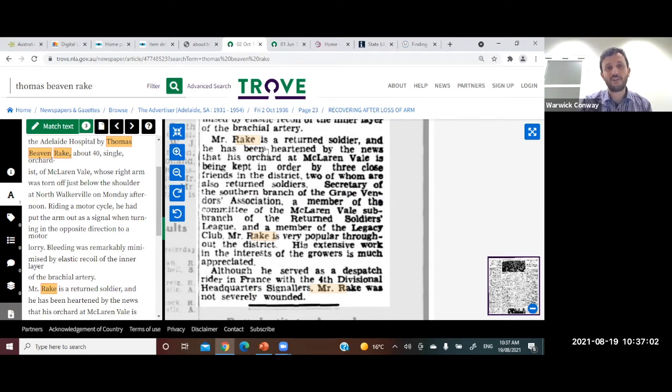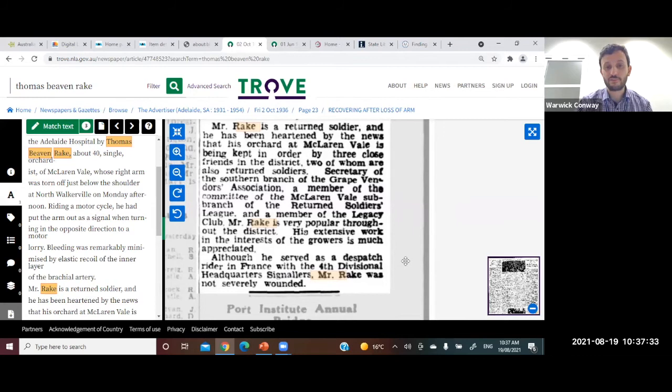So Mr. Rake is a returned soldier, and he has been heartened by the news that his orchard at McLaren Vale is being kept in order by 3 close friends in the district, 2 of whom are also returned soldiers. Secretary of the Southern Branch of the Grape Vendors Association, a member of the committee of the McLaren Vale sub-branch of the Returned Soldiers League, and a member of the Legacy Club, Mr. Rake is very popular throughout the district. His extensive work in the interests of the growers is much appreciated. Although he served as a dispatch rider in France with the 4th Divisional Headquarters Signals, Mr. Rake was not severely wounded. So this explains to us what's happened to his arm, and it gives us additional information.